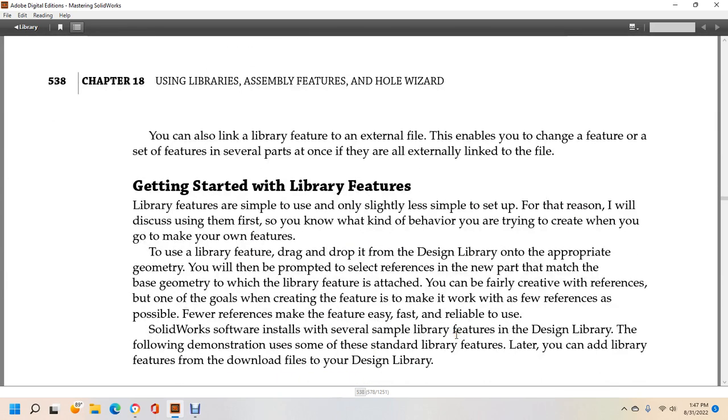Getting started with library features. Library features are simple to use and only slightly less simple to set up. For this reason, I will discuss using them first. You should know the kind of behavior you are trying to create when you go to make your own library features.